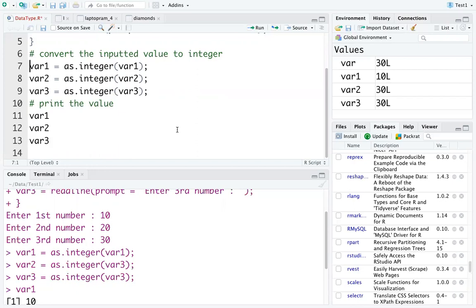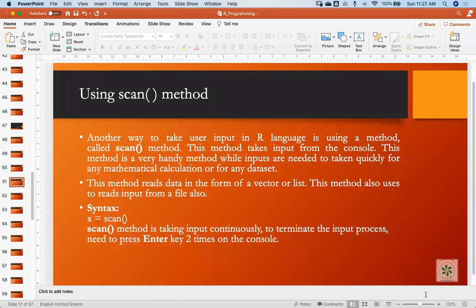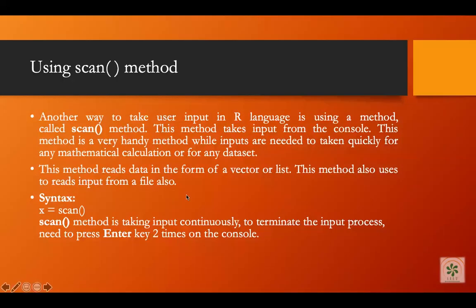Now the next one is your scan method. Now how is this scan method working? Another way to take user input in our language is using a method called scan. This method takes input from the console. This method is very handy when inputs need to be taken quickly for any mathematical calculation or for any data set. So for any data set and any mathematical calculation, scan is very useful.